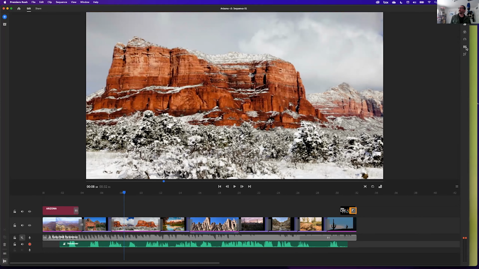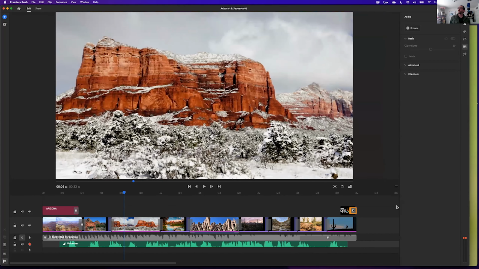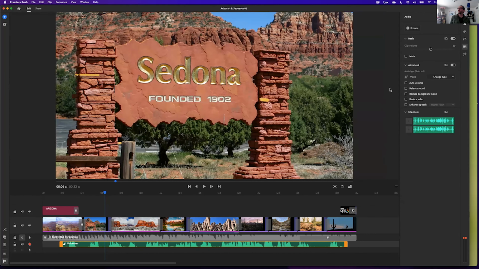So that's where the audio panel comes in. It's this little waveform underneath the speedometer. And here you have to select your track. So I'm going to click this. It says, this is a voice. It figured that out automatically, which is great. And just really useful things like reduce background noise. I usually turn this on a little bit.